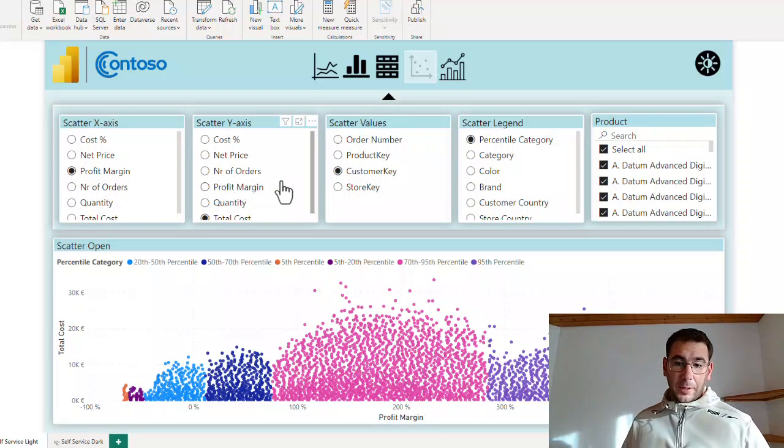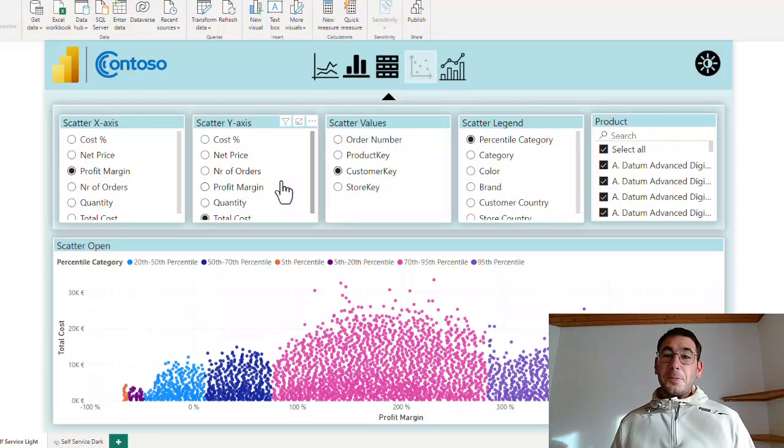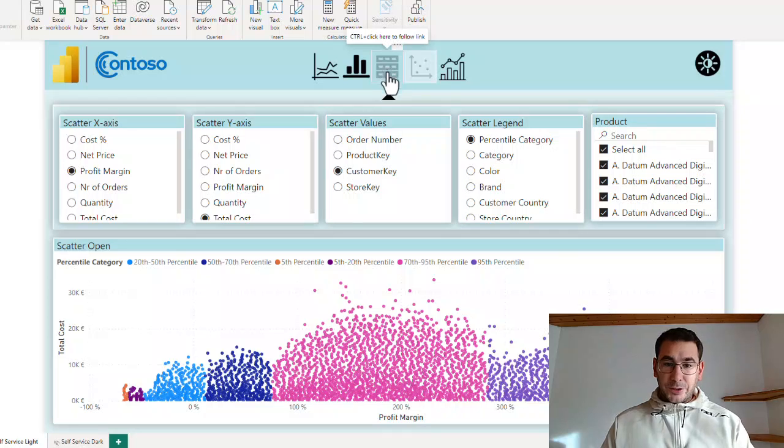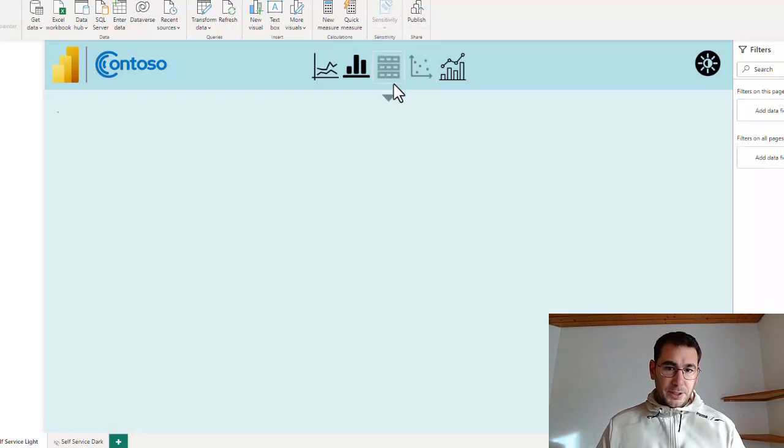We're using field parameters for this. So this is another example of how powerful field parameters are, because we are building a self-service report based completely on field parameters. All right, so what we can do here is we can switch to the matrix if we want.